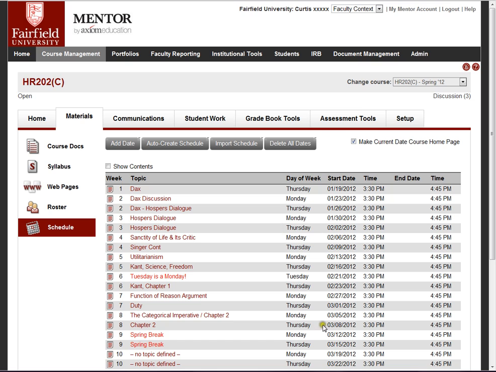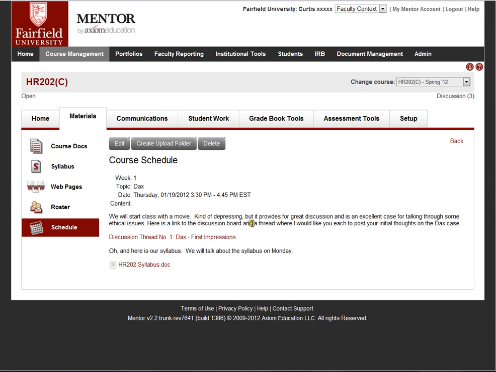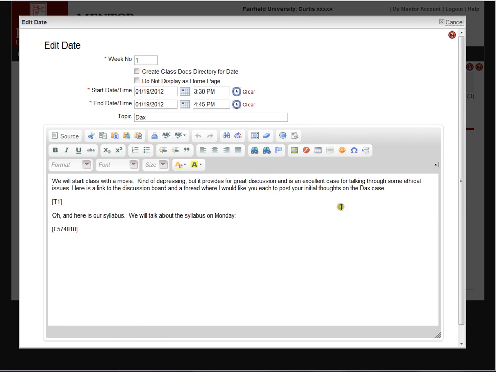Mentor will generate a list of dates that the class meets based on the days of the week that it meets and the times and so forth. And then you can put content into these dates. So here's a schedule page, for instance. This is the first day of class, and if I want to add content to that, I can type in.